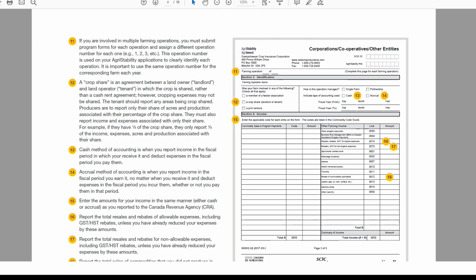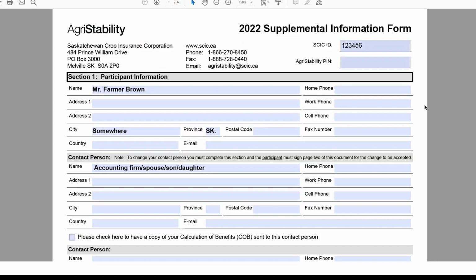So now, as a supplemental information with either a corporation or an individual, this information lets us know the acres that you farmed, what crops you seeded, the inventories of your livestock, etc. And this has to be completed and submitted into AgriStability at scic.ca if you want to email it, or you can fax it in or drop it off at your local crop insurance office. So just to walk you through an example here of the form, I opened up the fillable form.